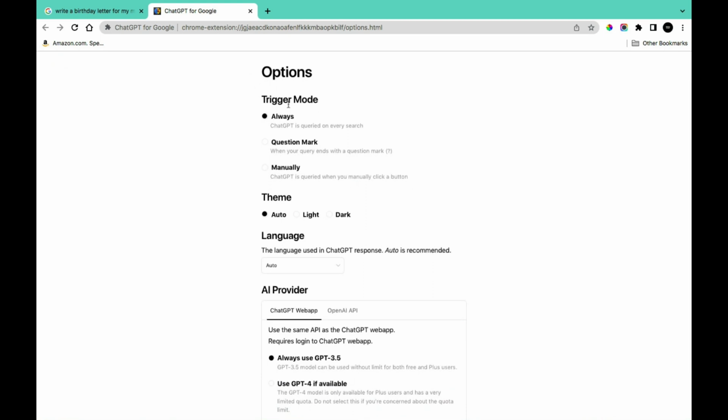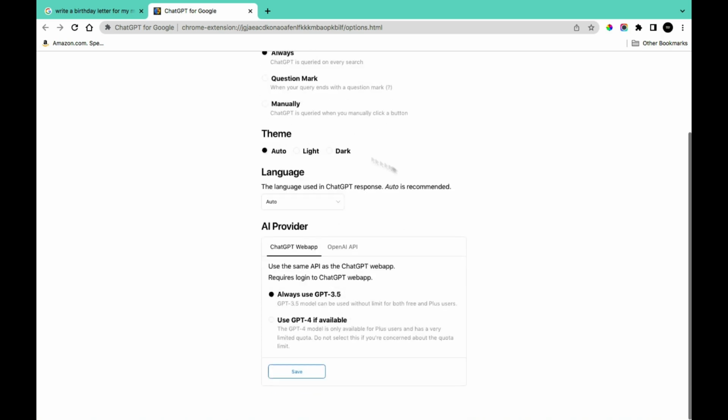So here you'll be able to select the trigger mode: always, when you perform any query search on Google; question mark, when you leave a question mark at the end of your query; and then manually, where you summon ChatGPT by clicking on the button. You can also select the theme you want, whether light or dark.